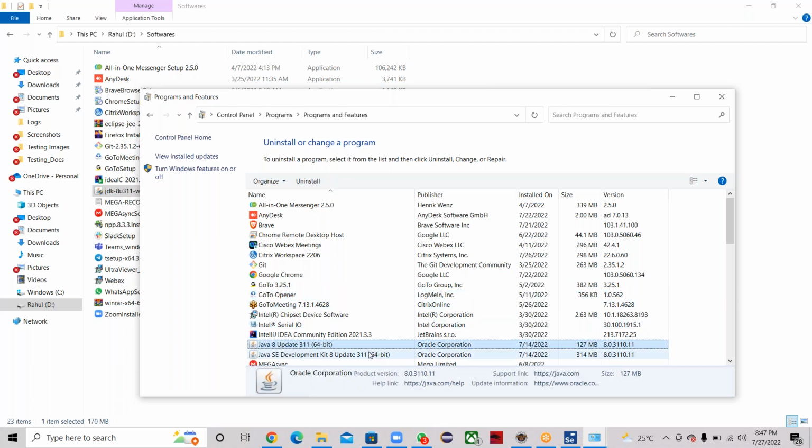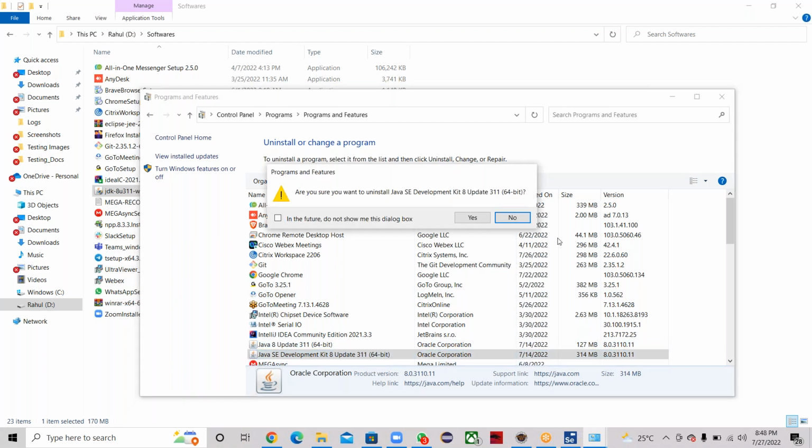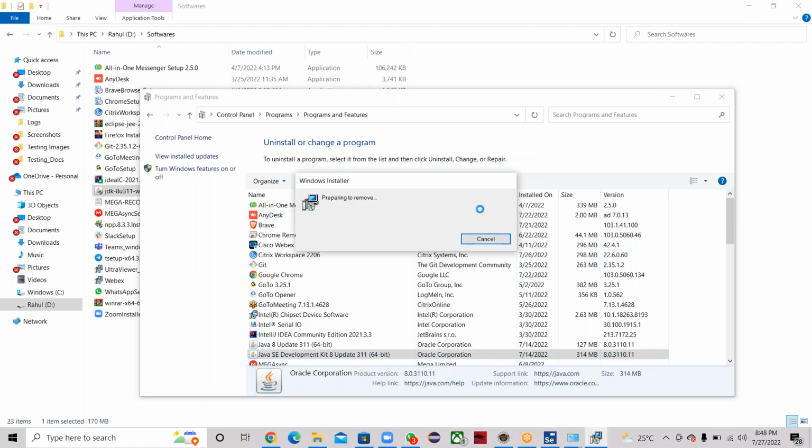So what am I doing? I'm removing the existing JDK that I have. I'm removing the existing JDK.